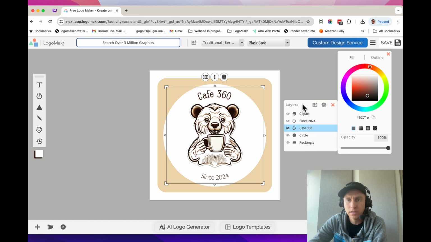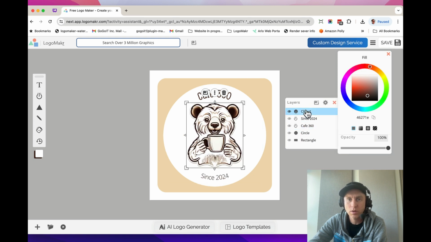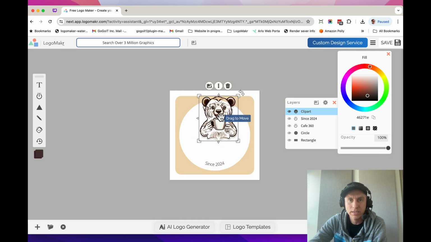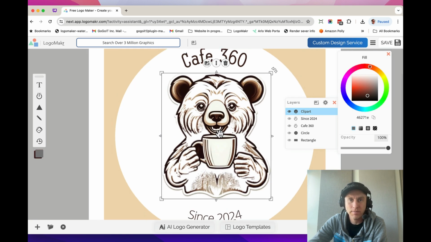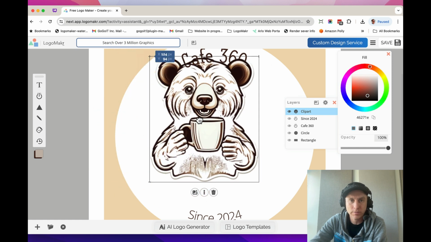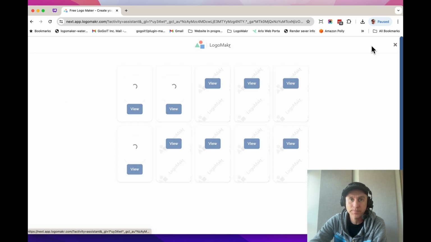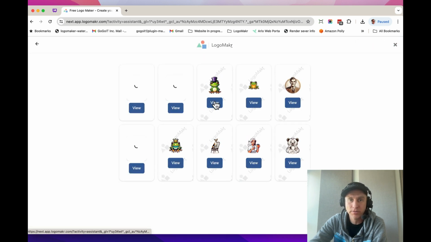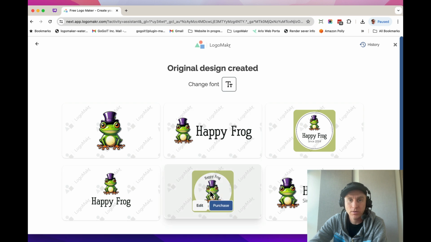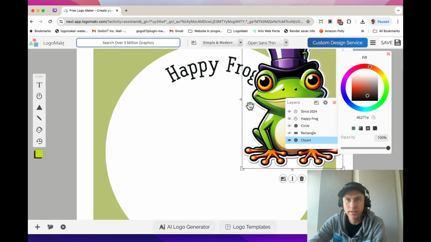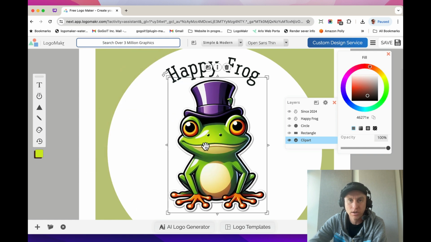And I could change the fonts if I wanted to as well. So all of these layers right here is what it gives you. What's cool about this is they have a transparent background so that you could make it transparent on your website and printing, which is really cool about this. So if I go back to my history, you'll see I made a bunch of other ones like a frog and whatnot. And let's go ahead and click on that one. Notice it has a transparent background right there, which is awesome.